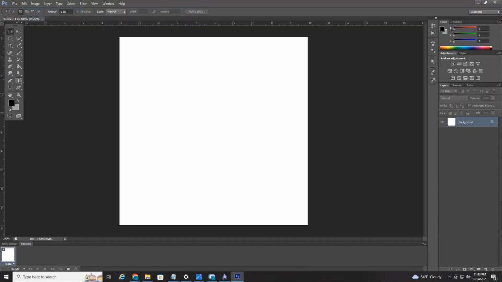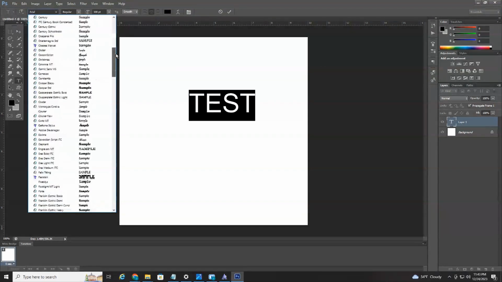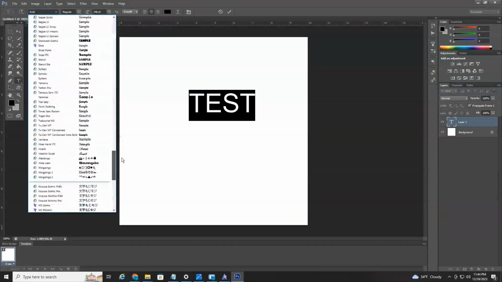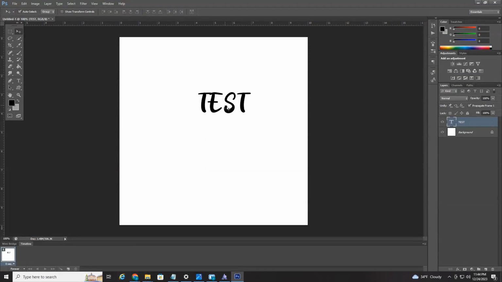I'm going to select new, and then I'm just going to type in test, highlight it here. And if we go up to our font window, we should see one that says the Sally. There it is right there. As we can see, the font was successfully installed on Photoshop.